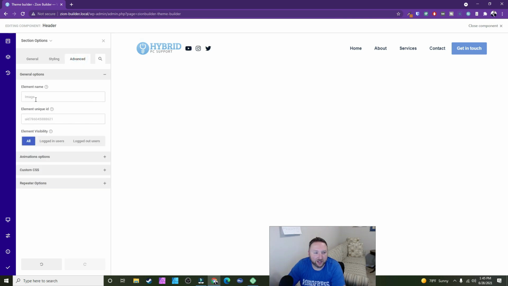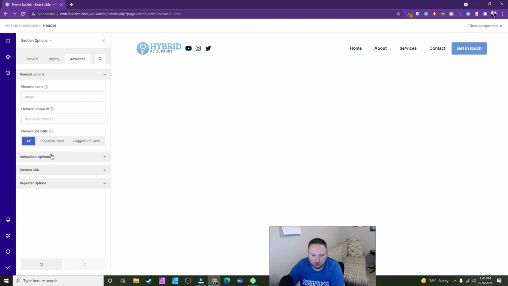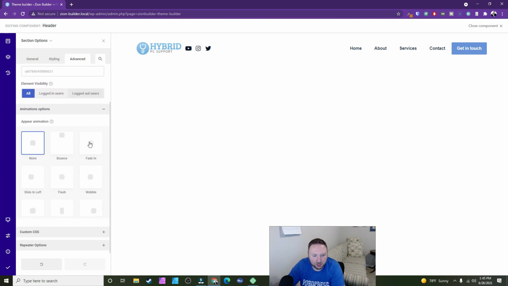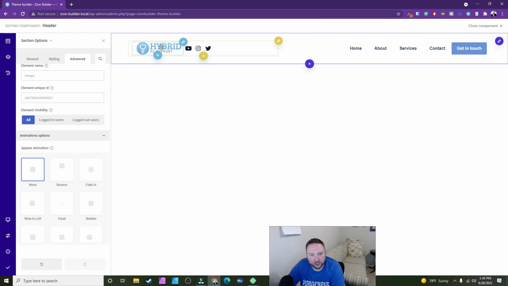From advanced, we've got image name and image unique ID. Now, as I understand, this is the ID of whatever you're clicking on. So for instance, if I am in a section, this is the ID of the section, I believe. I could be wrong about that. You've also got some animations in here. You've got quite a few animations. Nothing as robust as, I would say, scrolling animations, but you've got little things that you can add in.